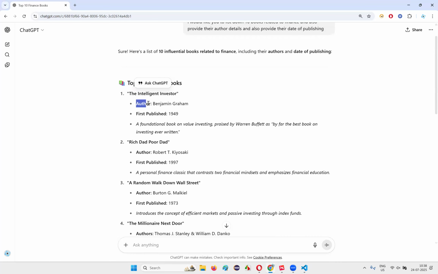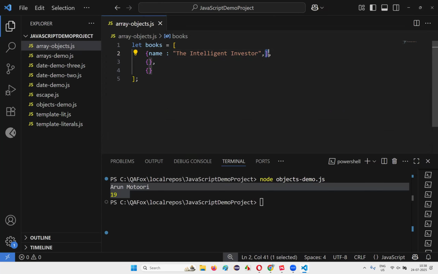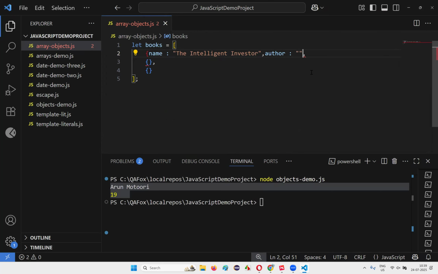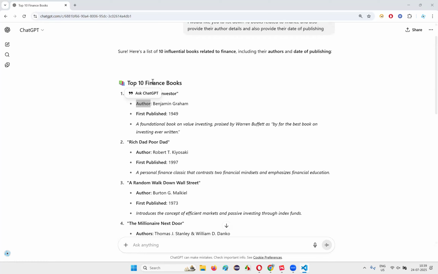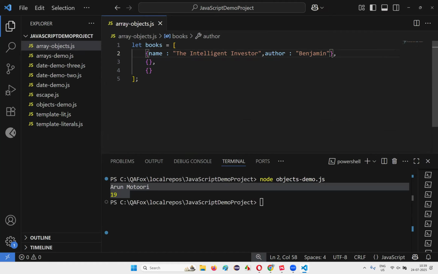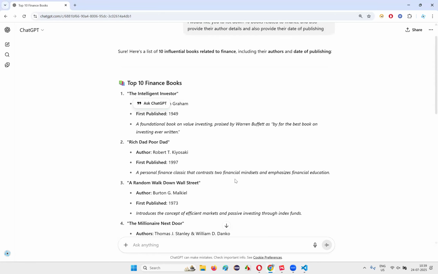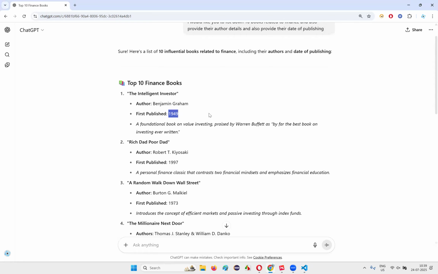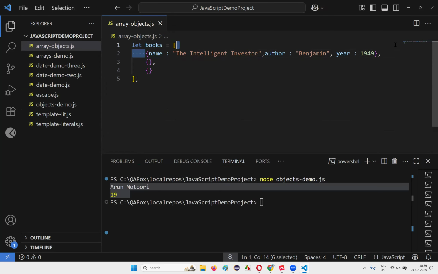The next one is author. Author colon, and give the name of the author. The author name is Benjamin. Let me give it in short format. Okay, Benjamin. Then comma. Then published year, in which year it got published, 1949. This is one object I created, the first element of this array. If you don't want to keep the year, just keep the name and author for now, guys.